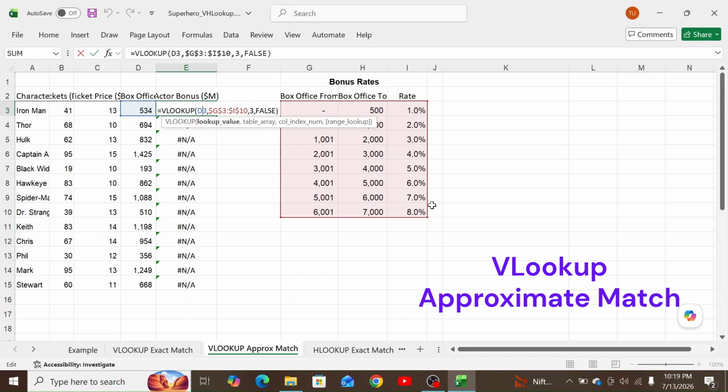Actually, what should have happened? It should have checked whether it is there in this particular range, not exactly comparing. Now, how do we make VLOOKUP do that? To compare it approximately in this particular range and get this particular rate here. The last parameter here, lookup range. Now I'll remove this false.